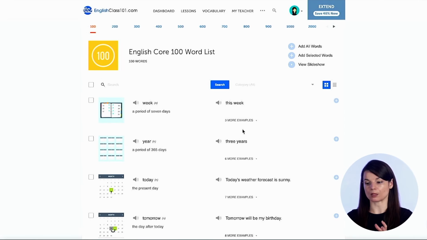So let's take a look at this box right here. In this case, we have our vocabulary word, which is week. We have the part of speech listed next to it. This is a noun. We have the definition below that here.